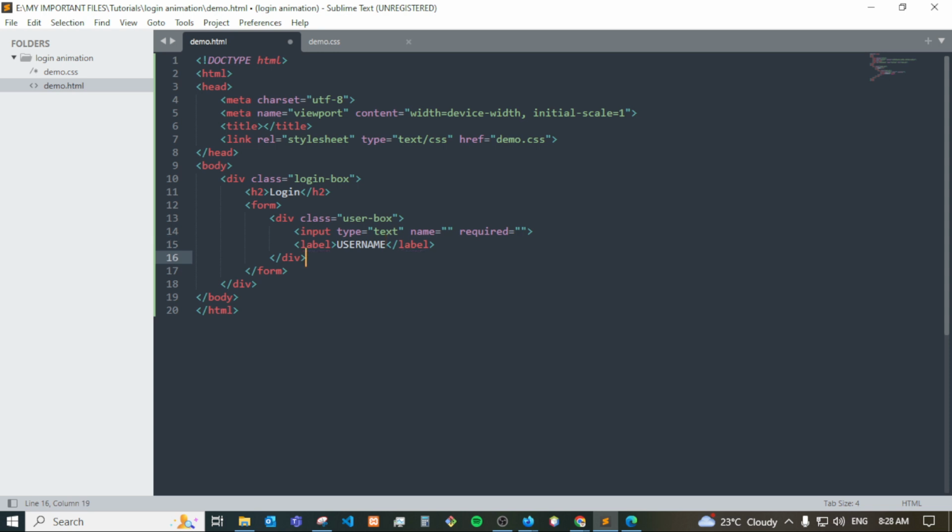Next we will be having another user box. Then we will be having the input, type password, name will be blank, then required. Next we will be having the anchor or href for our submit.